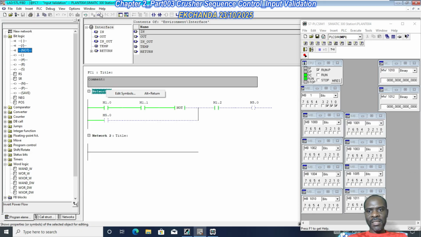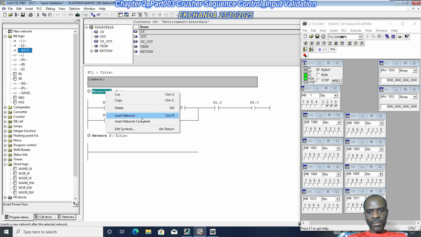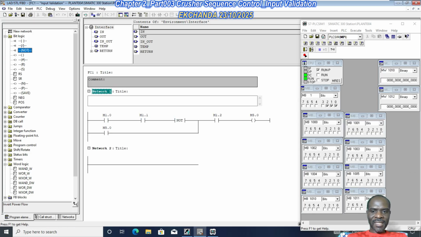So one state we could say is this, just as an illustration. Assume that memory bit 1.0 is addressed to an overload unit. If you want, you can be more specific. You can say thermal overload, thermal overload unit.